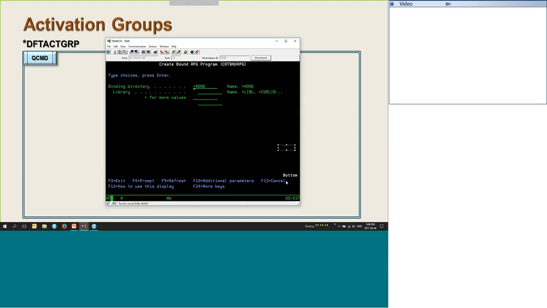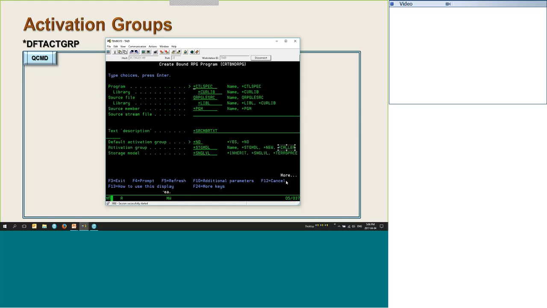You can specify the binding directory, which is where the compiler needs to go to resolve its external symbols or import symbols. So you can give it a list of binding directories. And that is what you get.